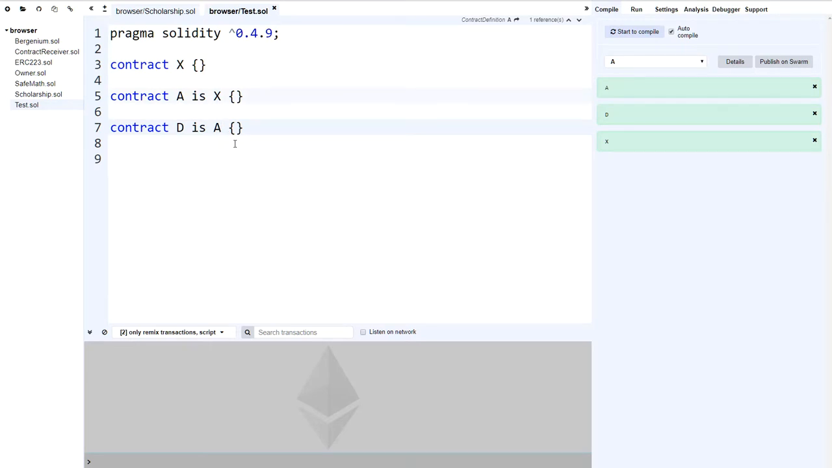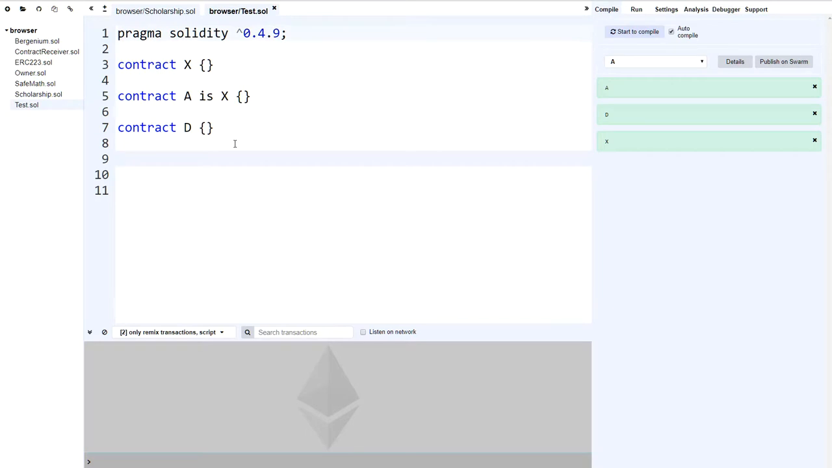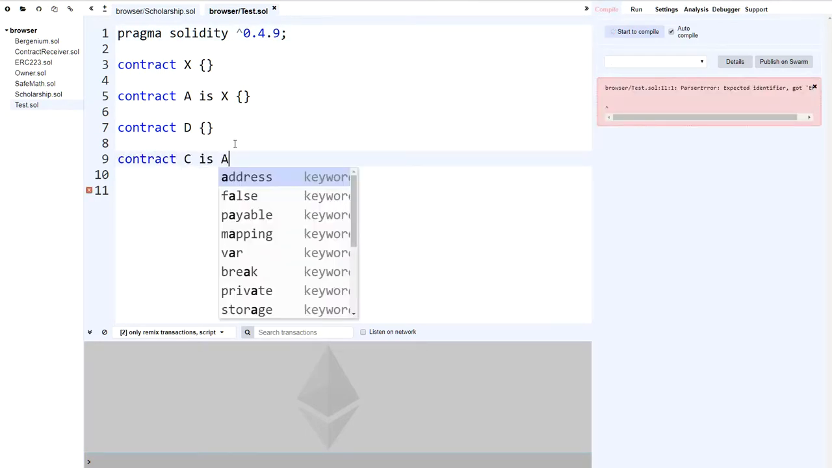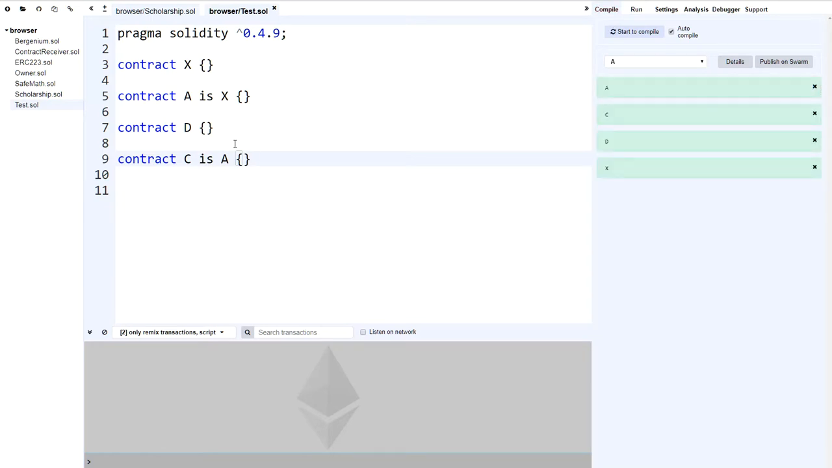Let me take this contract out. If I had the following, contract C is A, first C will inherit anything from A, and I also will be able to inherit things from X, because you're inheriting from the parent and then the grandparents. And if X is inherited from somebody else, then that would also be inherited.